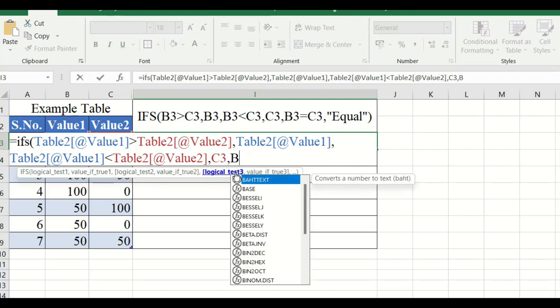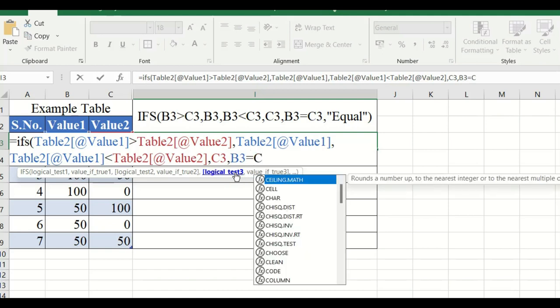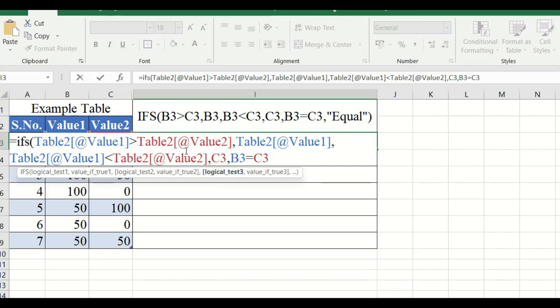If B3 equal to C3, that is, value 1 and value 2 equal, we have to type the text. We put a comma, type the text "equal", close the bracket and press enter.